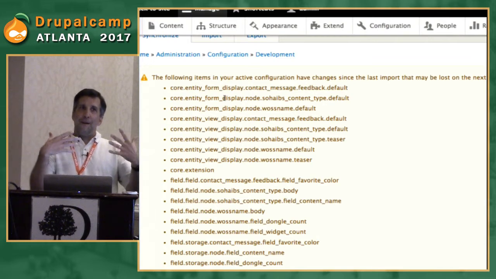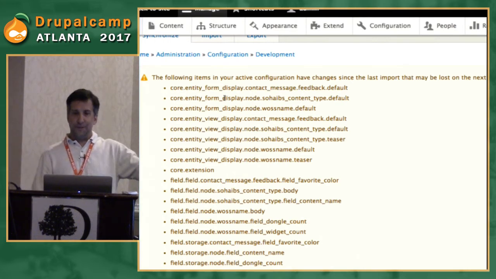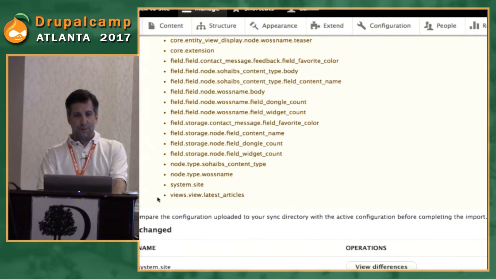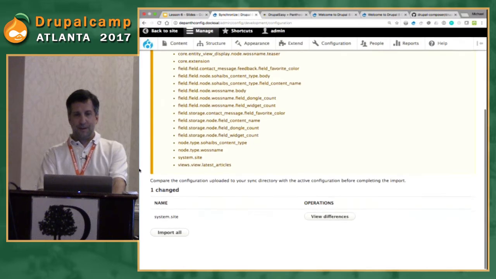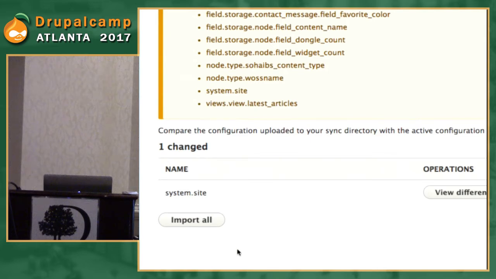So if you learn maybe 3 things today, the third thing that you should learn is never pay attention to this part of the configuration synchronization page, because it will mislead you and confuse you. What you should pay attention to is the stuff on the bottom. And this is telling us that it detects a change to a single configuration file, the system.site file, which shouldn't be a big surprise since we kind of opened it a second ago.